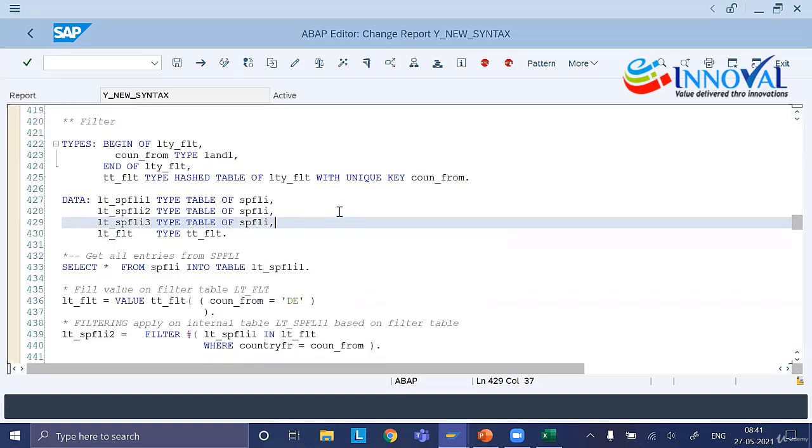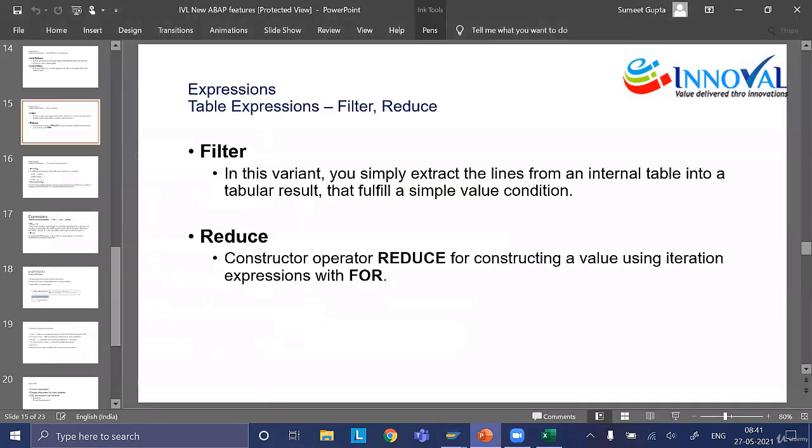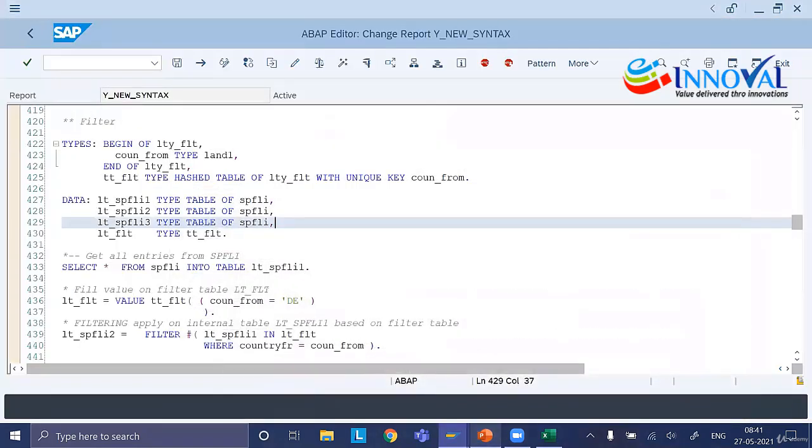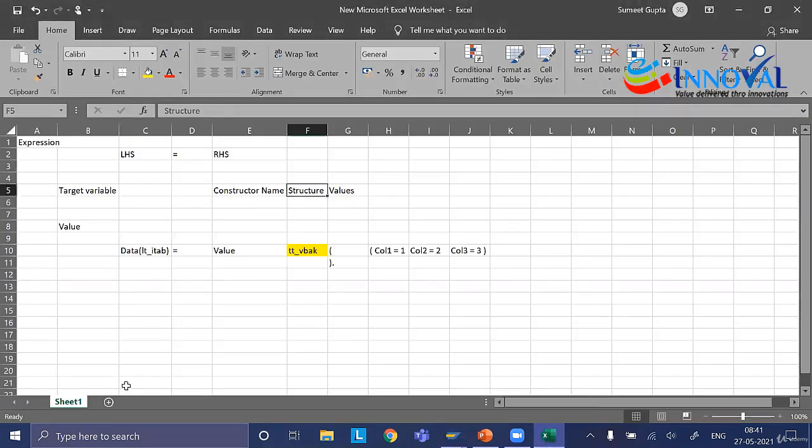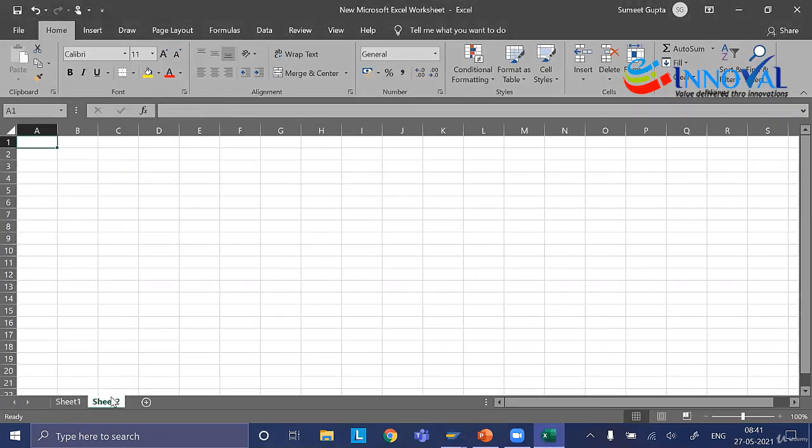So let me give you a scenario. What is a filter? Filter is nothing but, as the name suggests, you're trying to filter out certain data from an existing variable based upon your condition. Let's try to understand the steps associated with a filter. First, a scenario: for example, you have an iTab for, let's say, flight details.